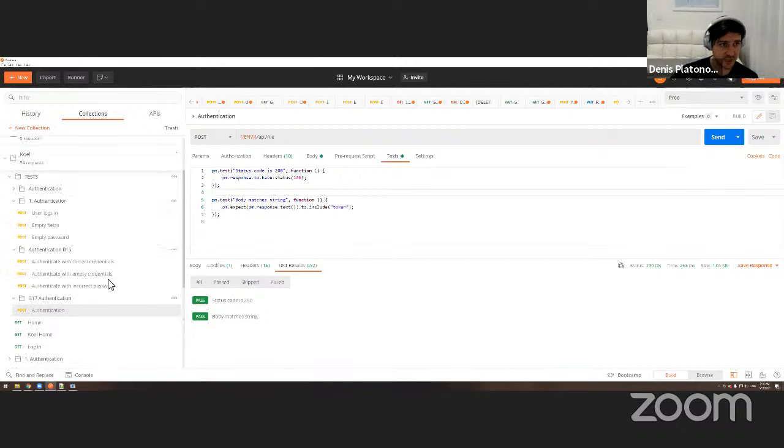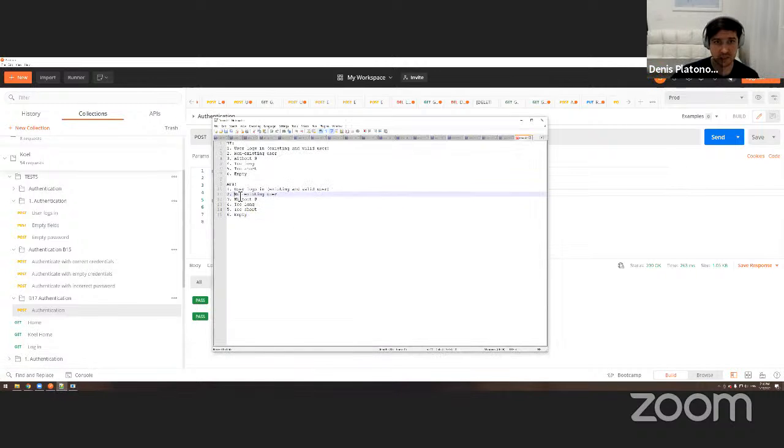Now, we need to write the second test case. How are we going to do that? Non-existing user. How are we going to do that? You guys know how we can create a second test case in Postman?